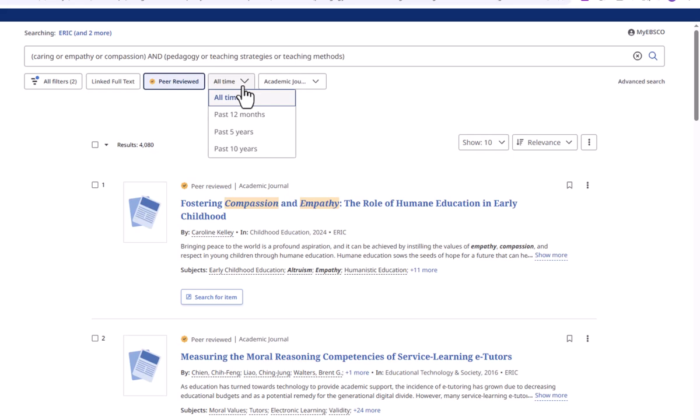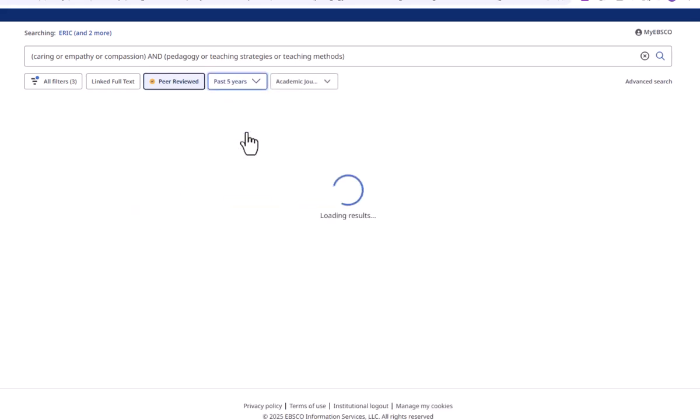Something else you will probably want to consider is when the articles were published. There is this little shortcut menu where the default is all time, and they've given you some shortcuts here. I'm going to choose past 5 years.